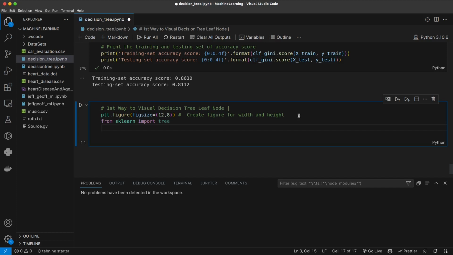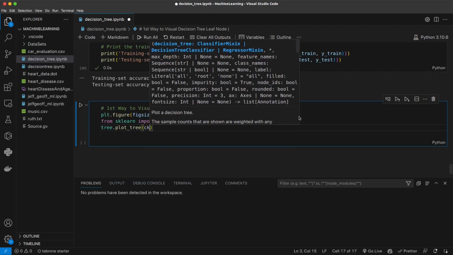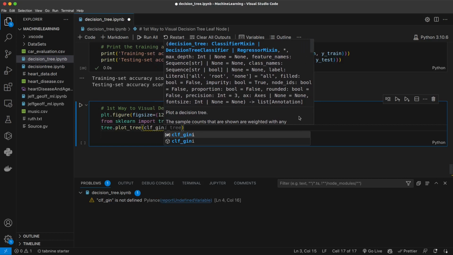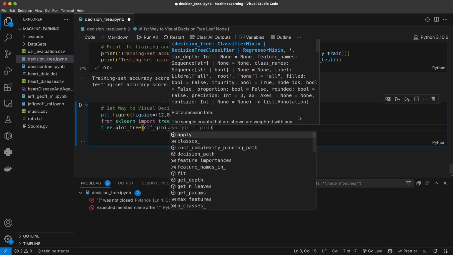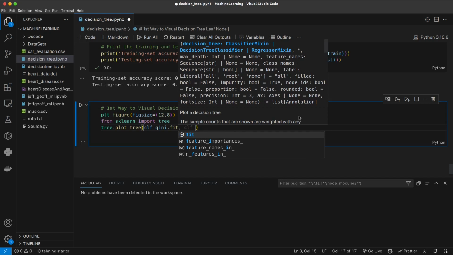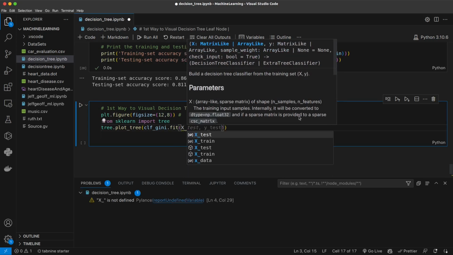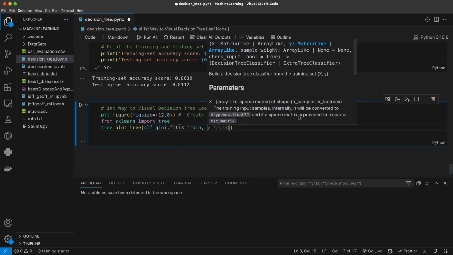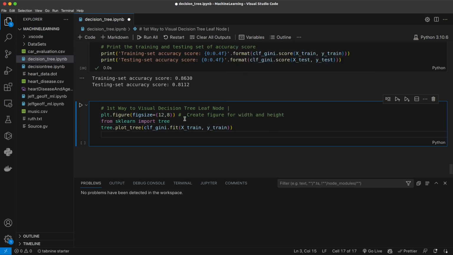So we can do tree.plot_tree, then clf.fit with X_train and y_train. So this should give us the decision tree visualization. Let's try to run this.